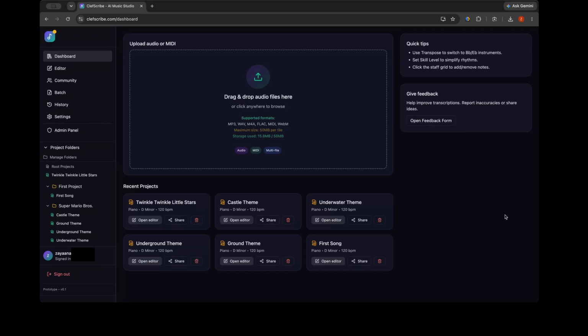The upload zone accepts the following file formats: MP3, WAV, M4A, FLAC, MIDI, and WebM, which covers virtually every common audio format you'll encounter, whether it's a downloaded song, a voice memo from your phone, a studio recording, or an existing MIDI file. The file size limit is 50 megabytes per file, and your total cloud storage across all uploaded files is tracked. So in other words, you can keep track of how much space your uploaded files are using. Your current usage is displayed just beneath the upload zone.